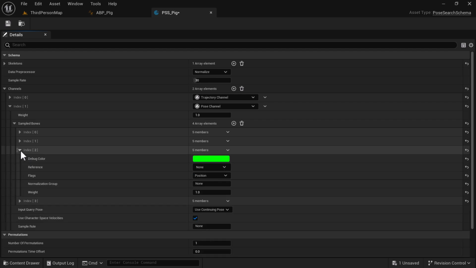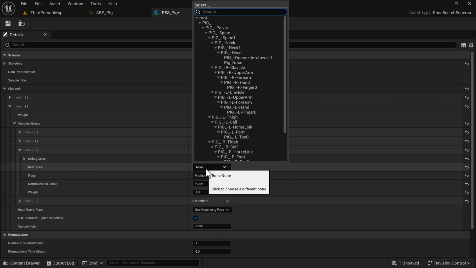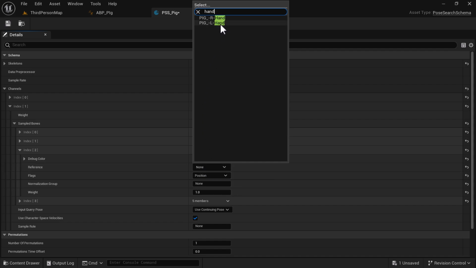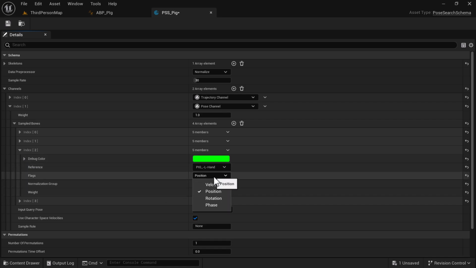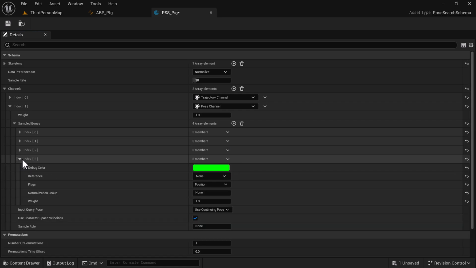Now, we're going to need to get, this is going to sound strange, type in hand. We're going to get the pig's left hand. Yes, that's because it's his foot, but in this case, they're calling it hand. And as far as the position, we want to make sure that the velocity is also checked. Shrink that.